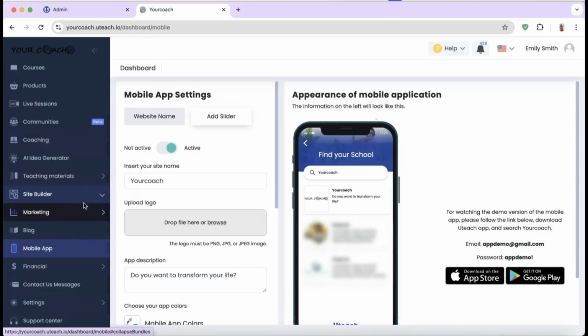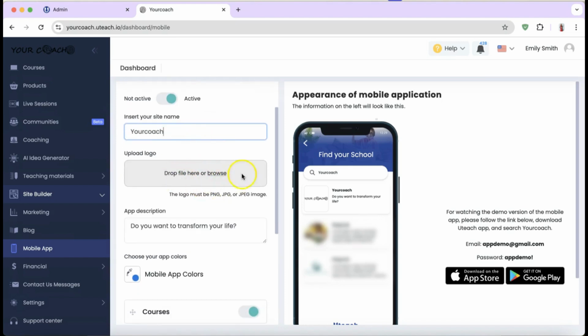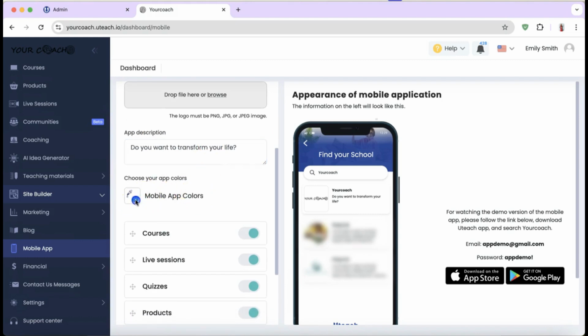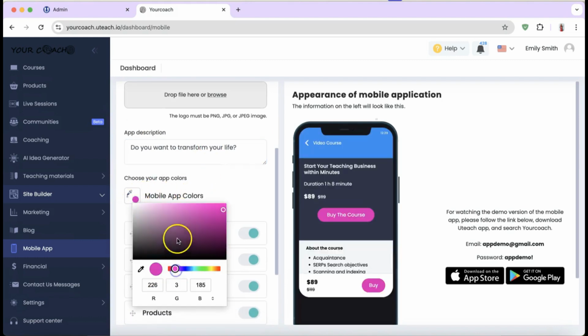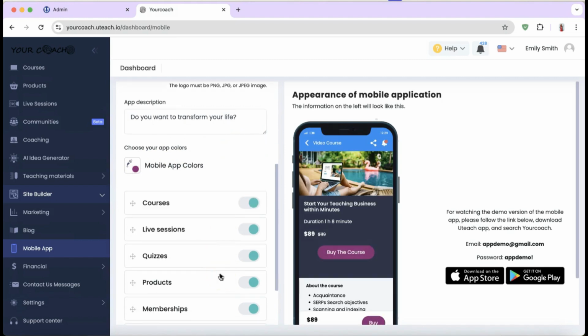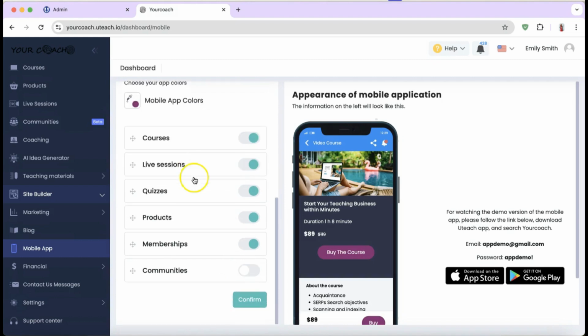Next section in the dashboard comes mobile app. So here we decide the website name, then we choose whether the app is active or still inactive. We're adding the site name, we're uploading our logo, we're writing app description, mobile app colors. You can choose here the main colors of your app. This is the not white labeled app option. Now we're choosing the menu. So what we have available, based on that we choose our menu.